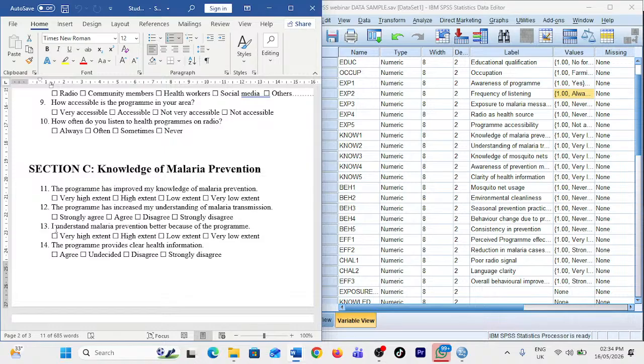You can restructure your question so that it will suit the response. To what extent do you understand, or has the program made you understand malaria prevention better, or in any way, so that this very high extent can actually fit in.